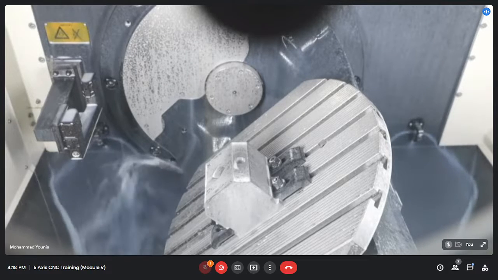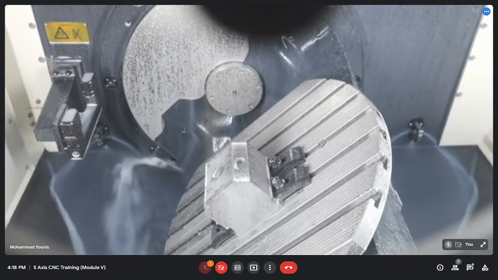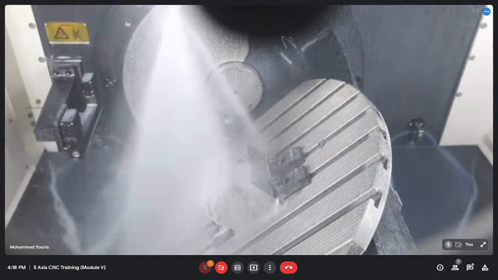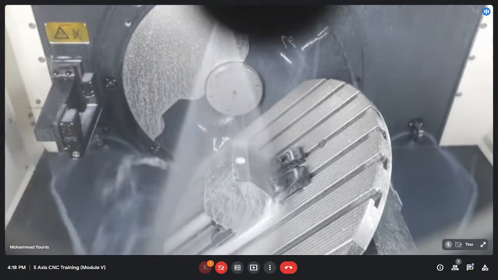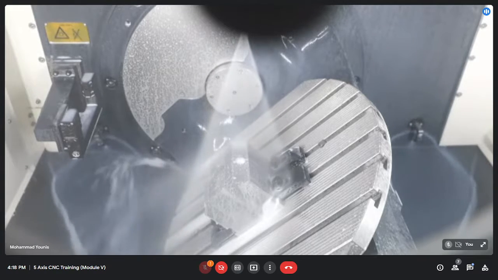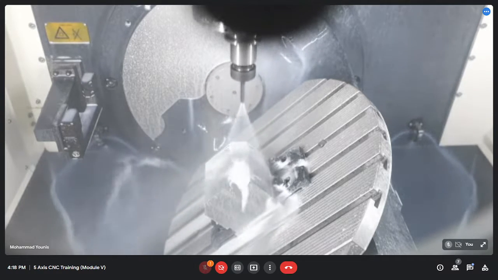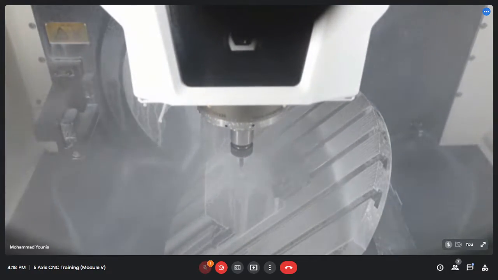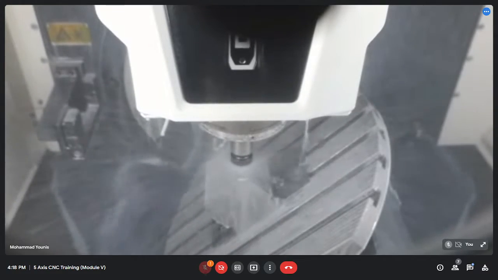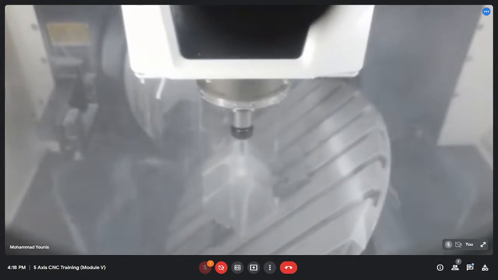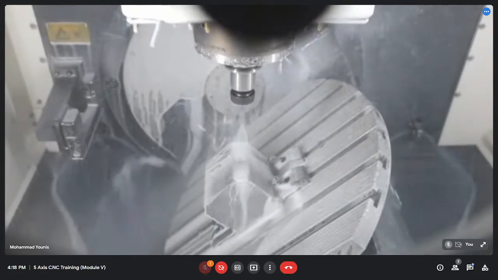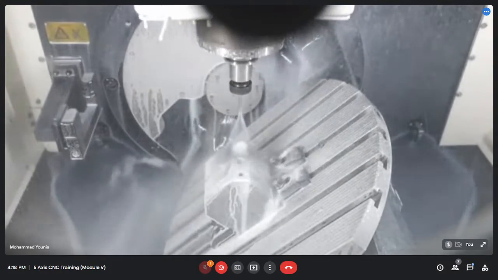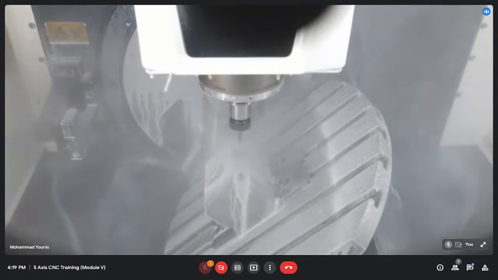So the thread milling operation is over. Now we'll be doing the drilling operation. So as per the coordinates, we are machining two holes.